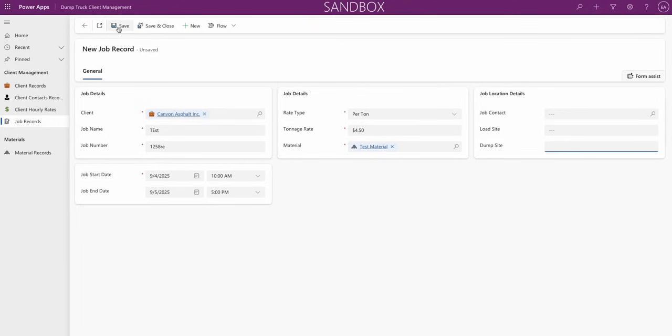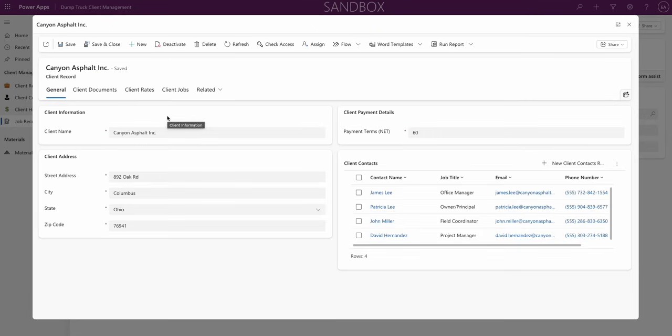After you're done creating the job, I'm going to hit save. Boom, just like that, the job has been created. All right. So going back to the client, I can actually hit in here and it'll take me directly to the client, or I could find the client back in client records. The system is really flexible on how you navigate. So it's very, very easy to use. It was designed that way.